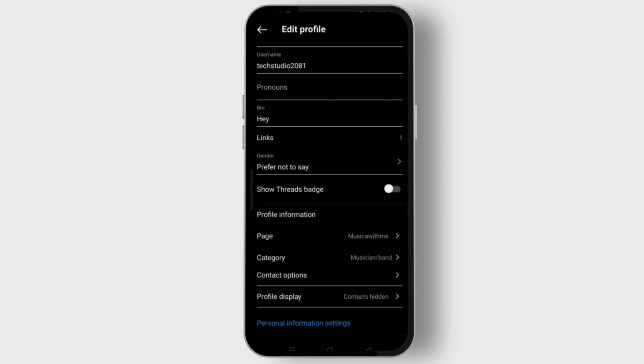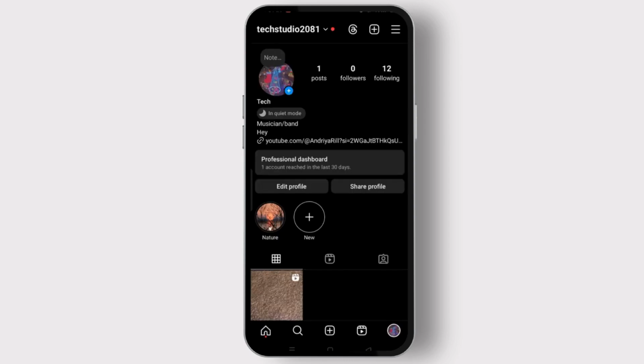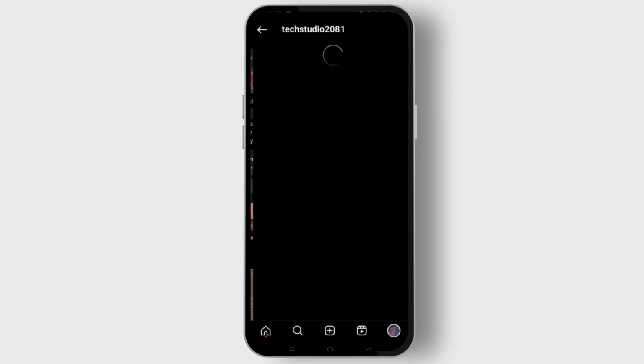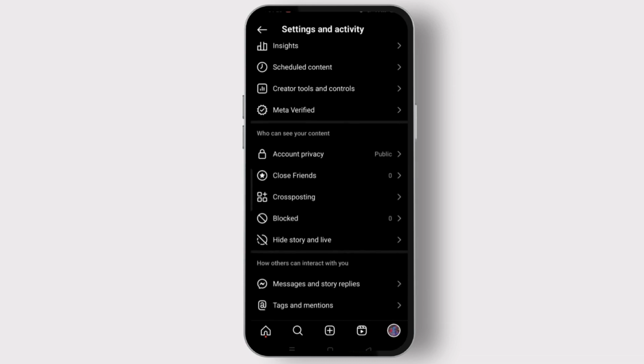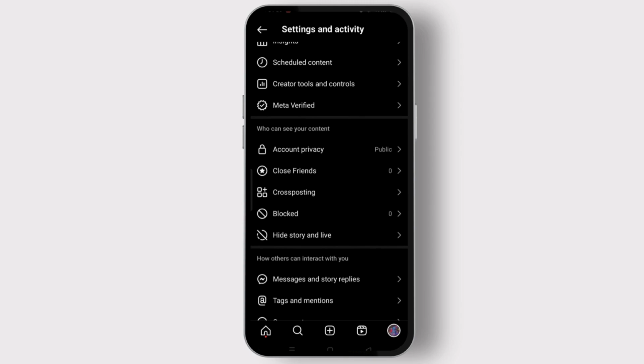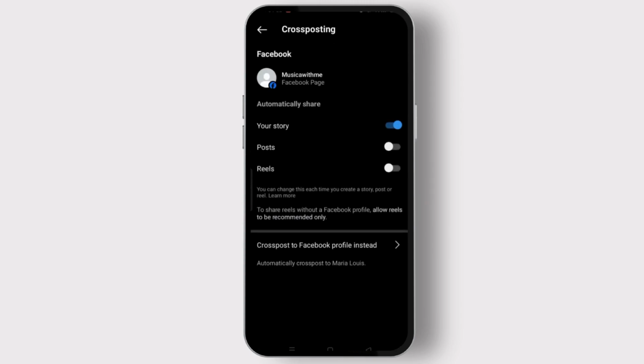Now before you post anything on your Instagram you have to set up something. Let's come back from here and go to the three line menu icon at the top right corner. On the settings and activity page you can tap on cross posting, and now you need to toggle on the buttons, the post, reels.